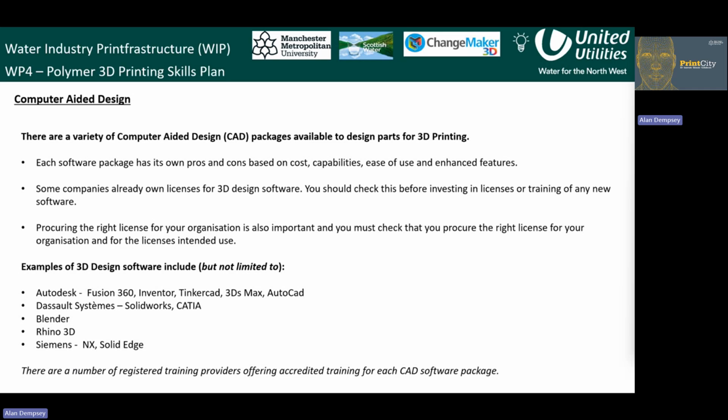There are loads of different CAD packages on the market. It'd not be possible to list them all here, so I've listed a few with the software providers down the left hand side and the CAD packages next to each one. Autodesk make a few. The first is Fusion 360. That is a CAD package that we use at Print City very often and also across the university. But Autodesk also make Inventor, Tinkercad, 3ds Max and AutoCAD.